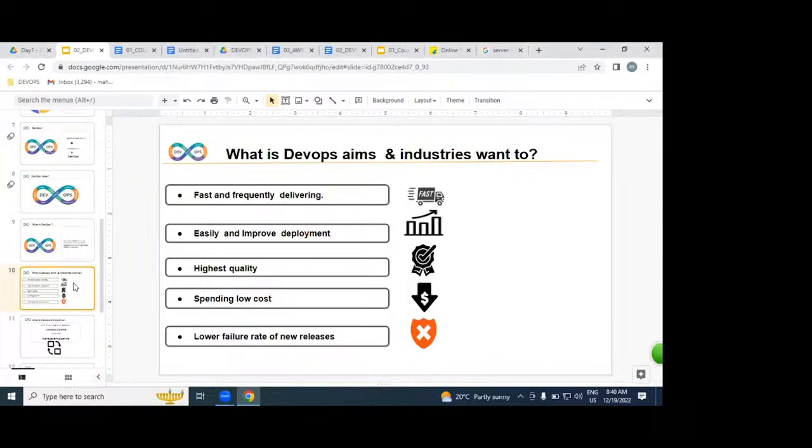what are all the advantages exactly, please? What exactly does DevOps aim for? We can deliver very fast. We can increase the speed and frequency, and we can improve the number of deployments. And with the highest quality, with the lowest cost, with a lower failure rate. These are all the advantages we can get by using our DevOps process.